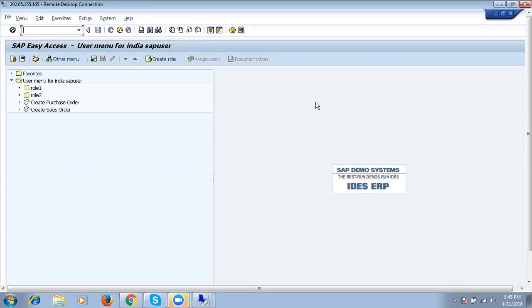Okay. Yeah. So yesterday we discussed audit profile and transports. Today we'll discuss some transport organizer tools. Transaction code SC03.